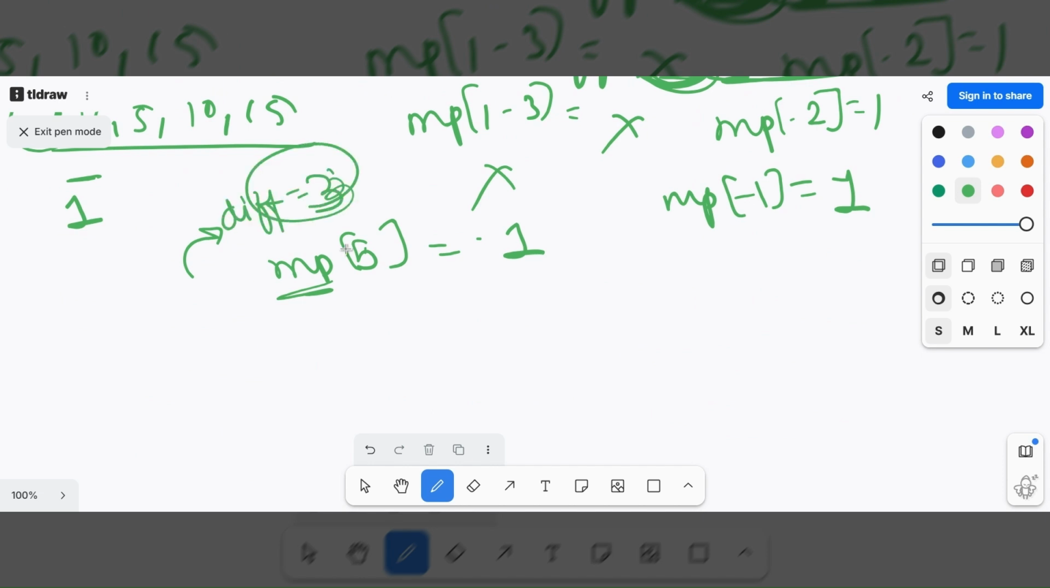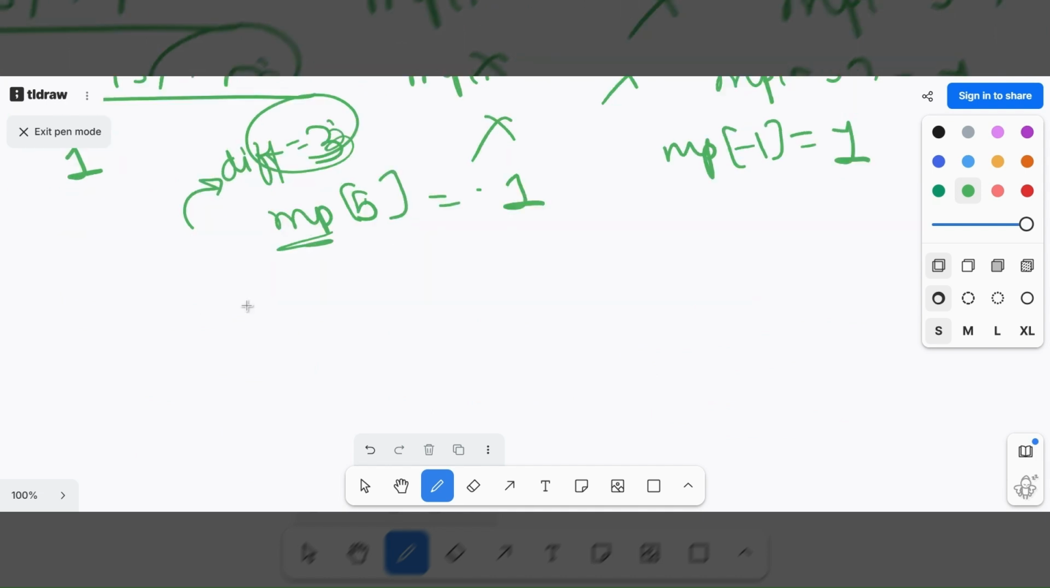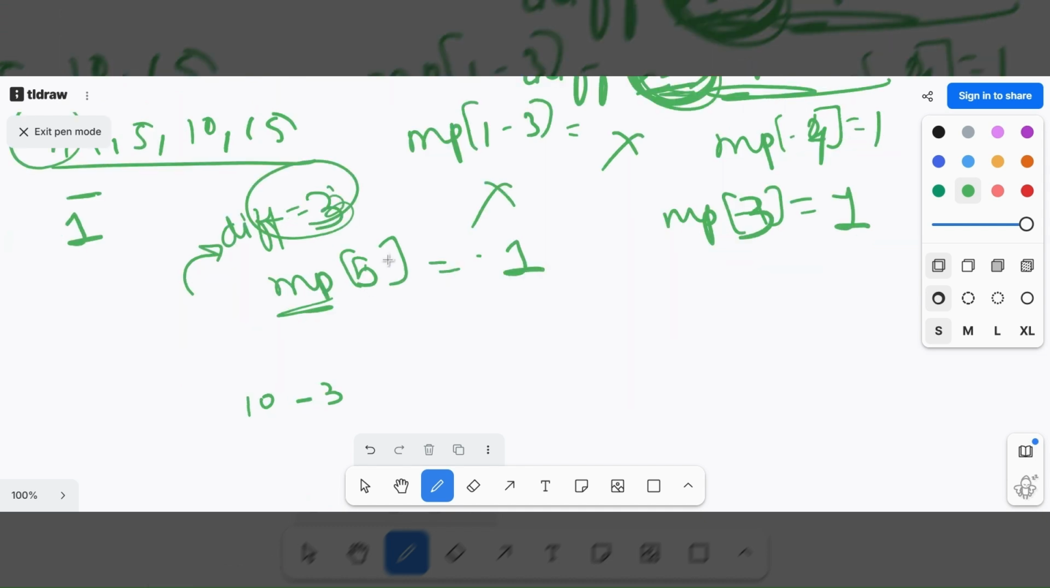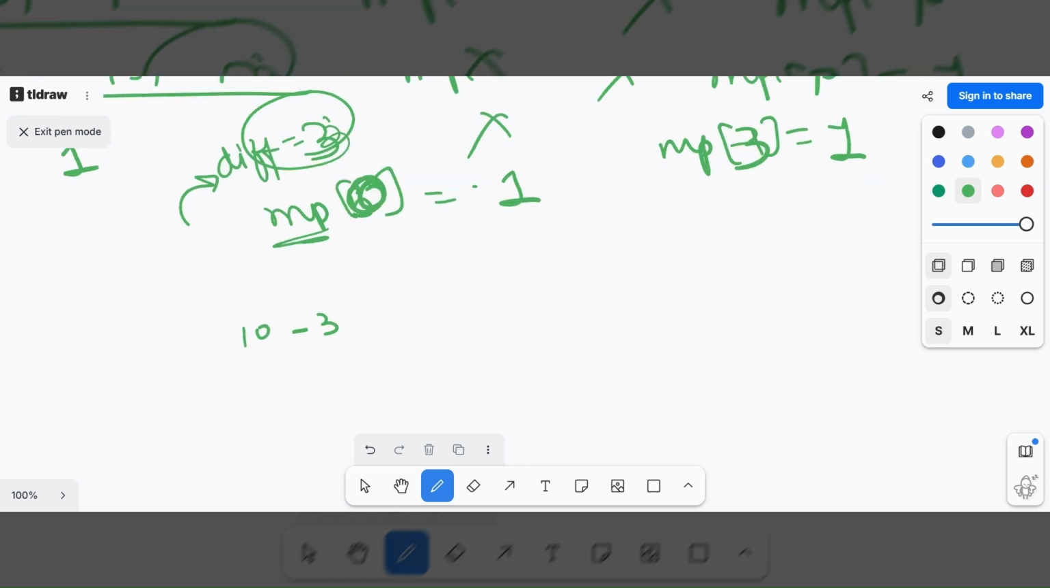When this difference will be 4, I'll clear my map and I'll make a new map. Now 5 I got like 1. Now with the 10, so like 10 minus difference of 3. Oh, I have to take difference as 5, right? I'll take difference as 5. So 1 minus 5, minus 4, will be stored, and 2 minus 5, minus 3, will be stored. And 5 is not present. 5 minus 5 is 0. So I'll store map of difference 0 as 1, which is not present. Or map of 5 is 1 only, sorry.